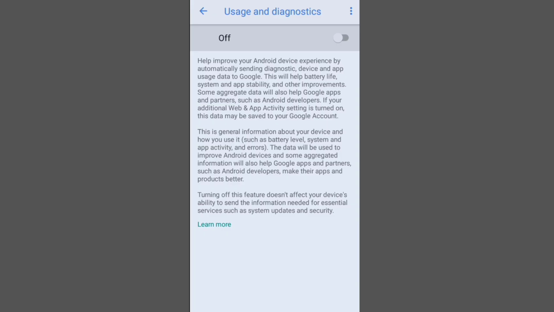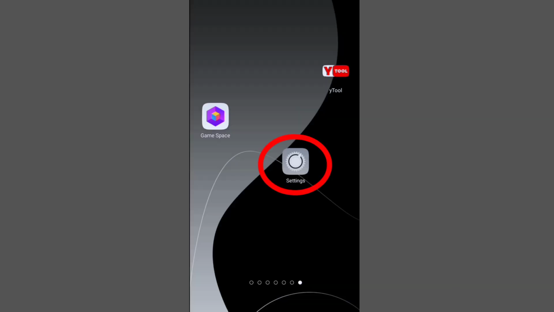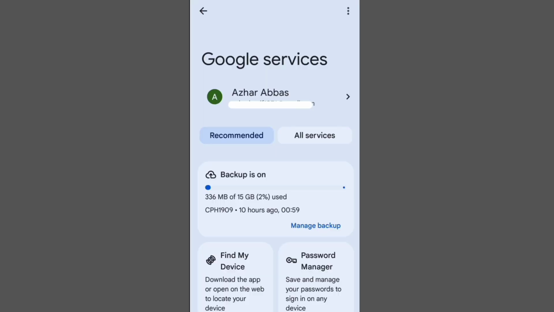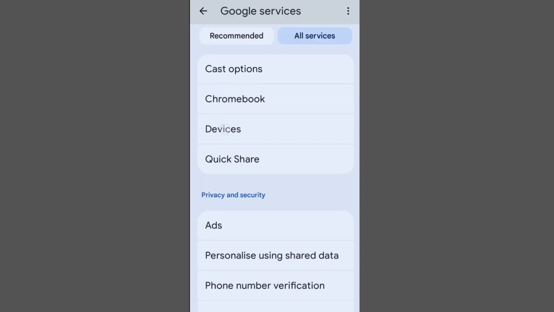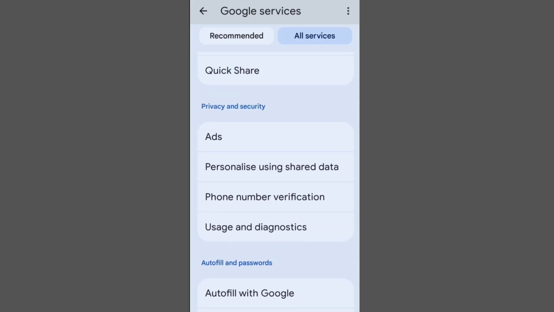When you turn it off, now you have to again go to your mobile phone main setting. Click here, scroll down to Google option, click on this Google option. Again click on that all services option. Now scroll down, again go to privacy and security. Click on first option ads.